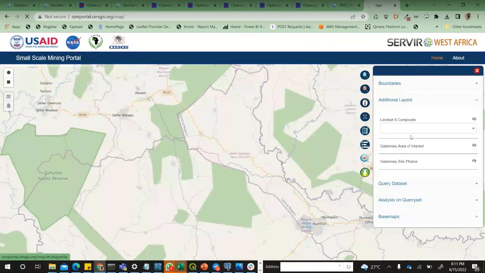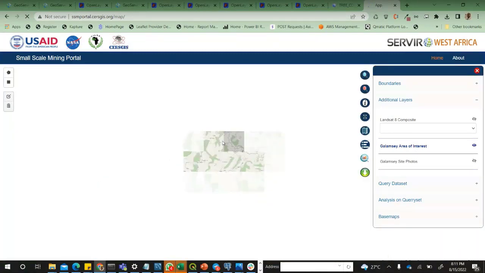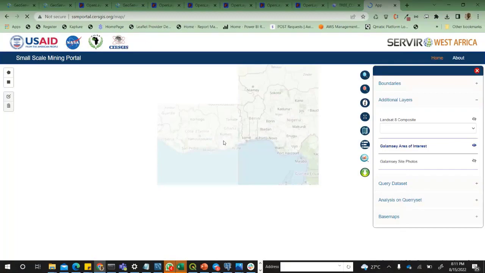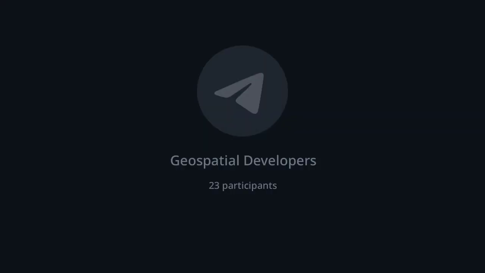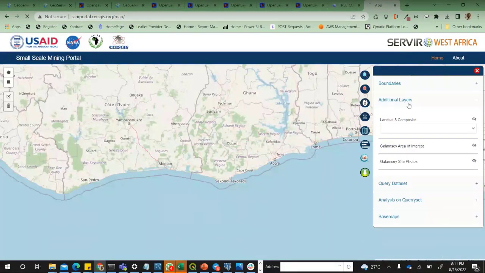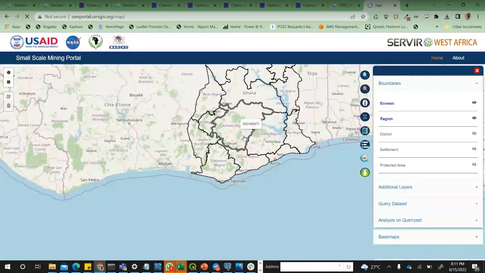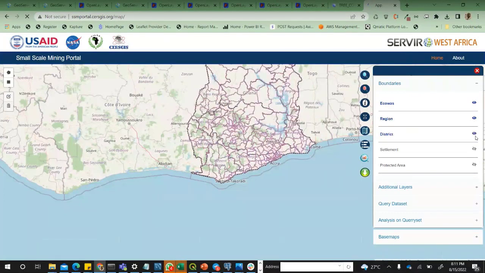Okay, so let me see. This layer here, there's this black layer. This layer here is coming from a WMS, it is a WMS layer, right? Then all these layers are also WMS. These layers, they are all WMS. Okay.